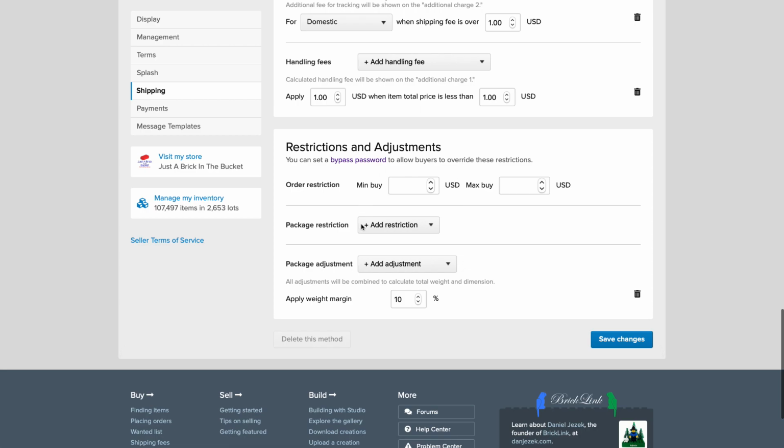You can also add order restrictions. So this is useful if you're doing international orders because you can set a maximum buy, or you can add package restrictions such as the volume and the weight. So we might add a max weight when it comes to international pretty soon, but we will see.